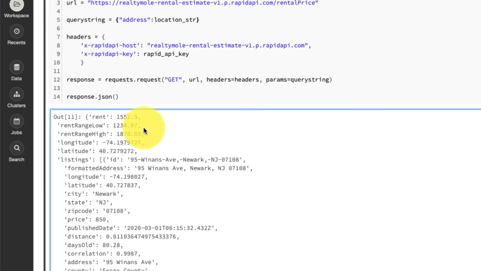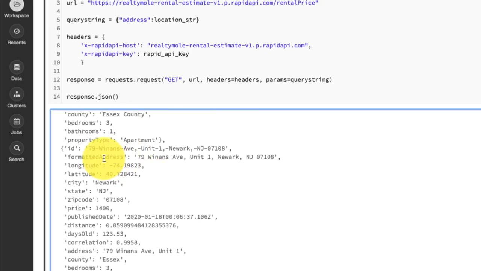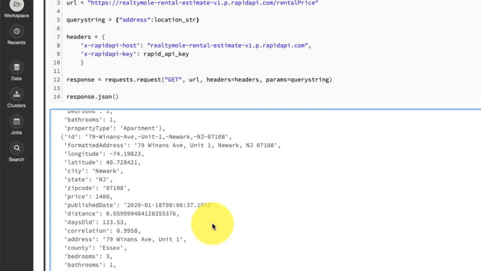We have now the rental estimated value, the low rental estimated value, high, the location, and then we have a bunch of listings that are supposed to be comparables to this property, which is really great. There's one that's right down the road, 79 Winans Ave. We could take a look at this further.